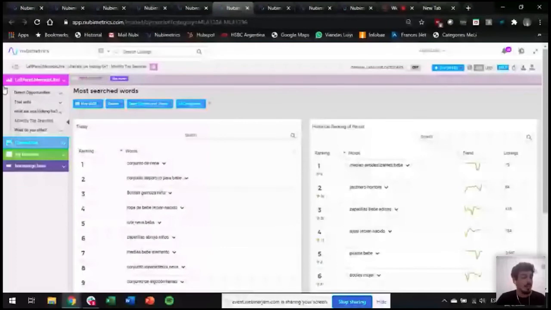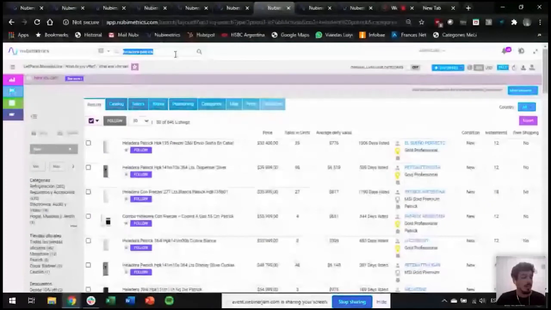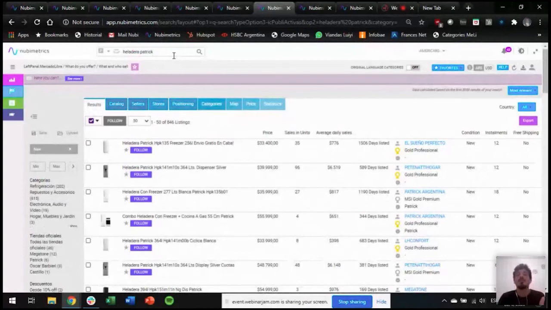We are just searching within Nubimetrics. Here you will get the results, exactly the same results as you would get if you searched those words within Mercado Libre. But with some extra information, of course, because it's for you to better analyze all the offer that is in Mercado Libre. So here I took the example of refrigerators.